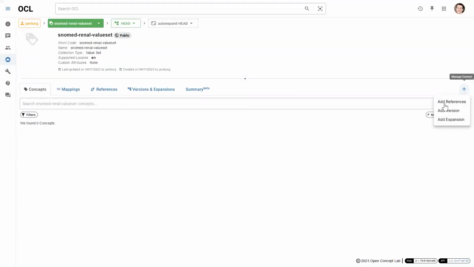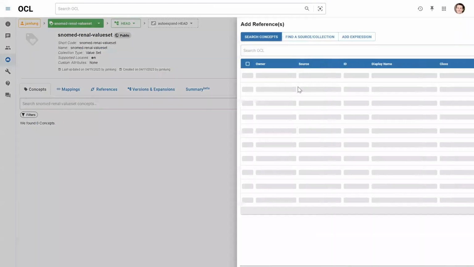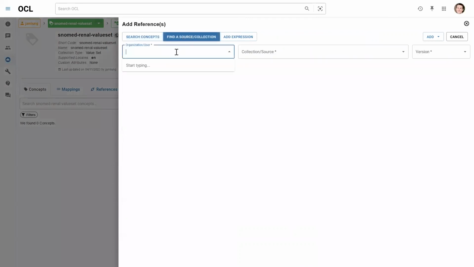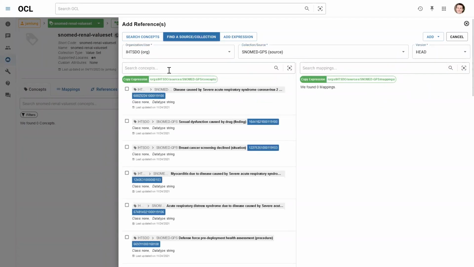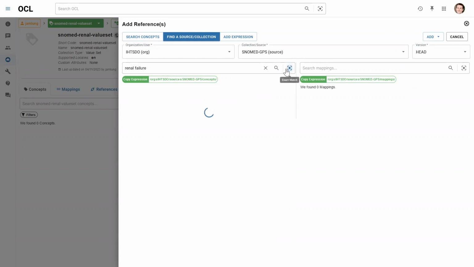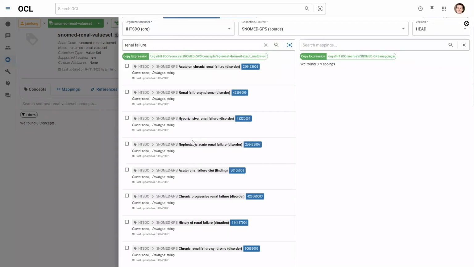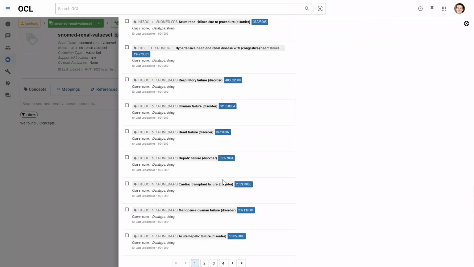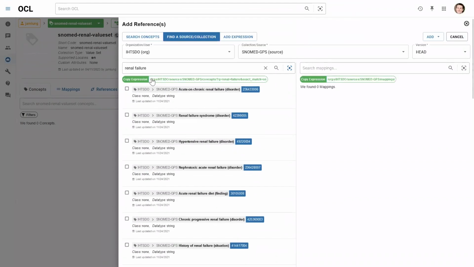So for the SNOMED value set, we're going to do this one way. We're going to add references, and we're going to pull concepts from a particular source. In this case, it's going to be SNOMED GPS. We're going to pull from the head version, and we want concepts with the term renal failure, exact matches only. Let's pretend we already went through this list and we already like everything that's in there. So we are going to use this expression to add to our collection.